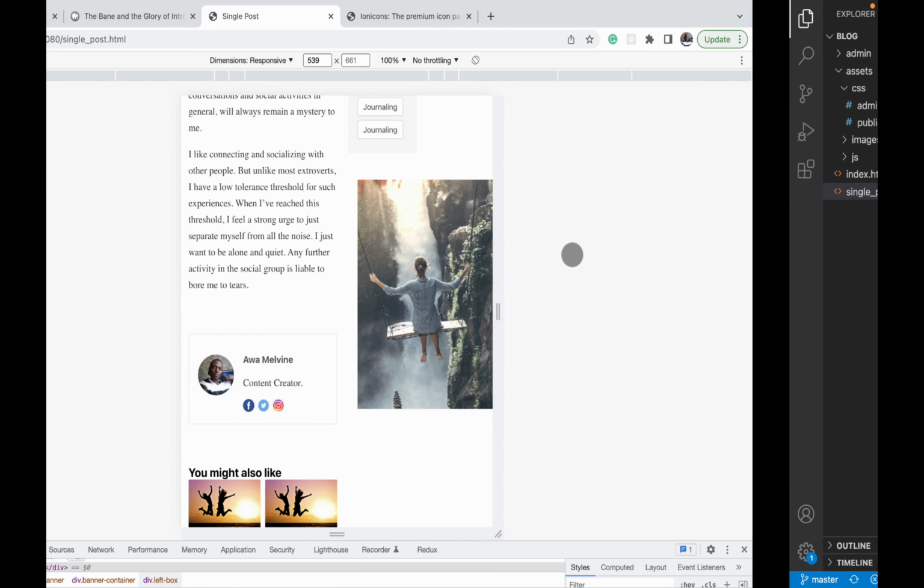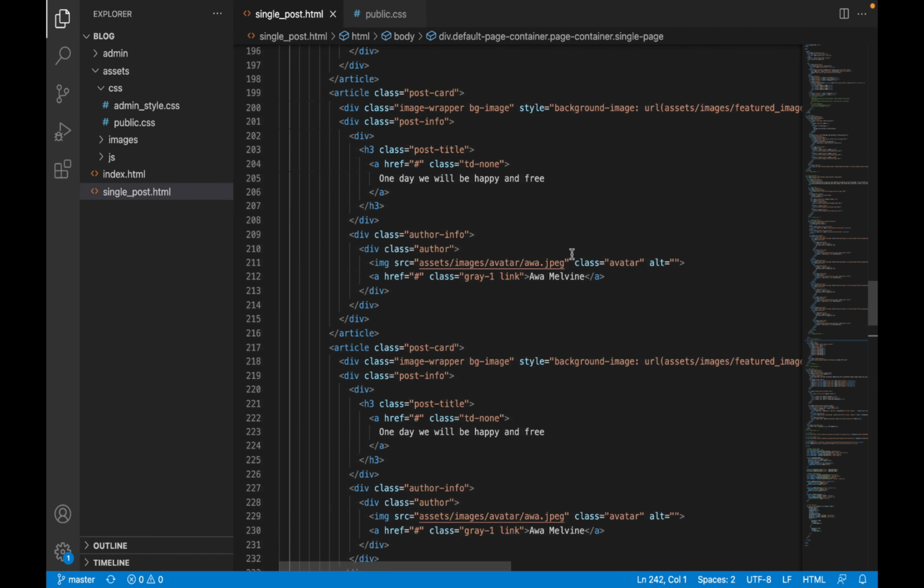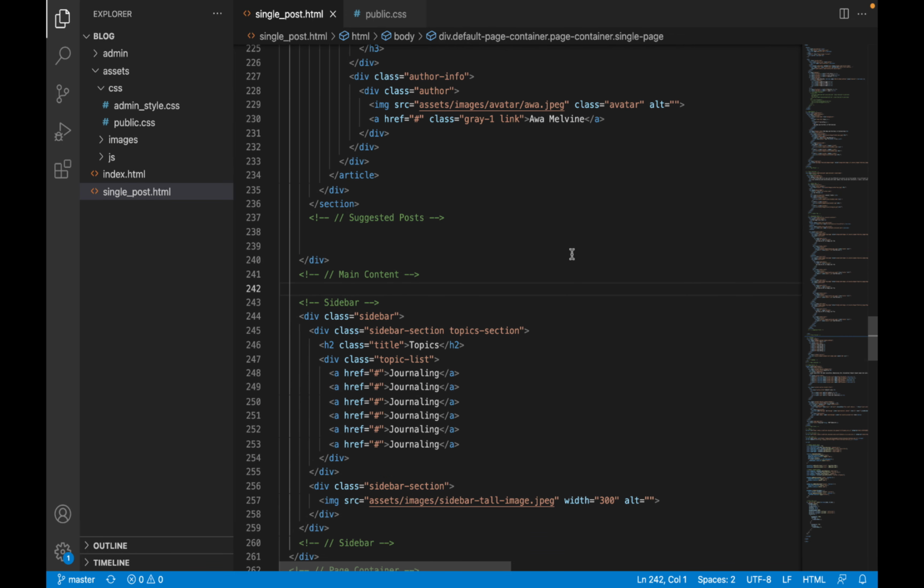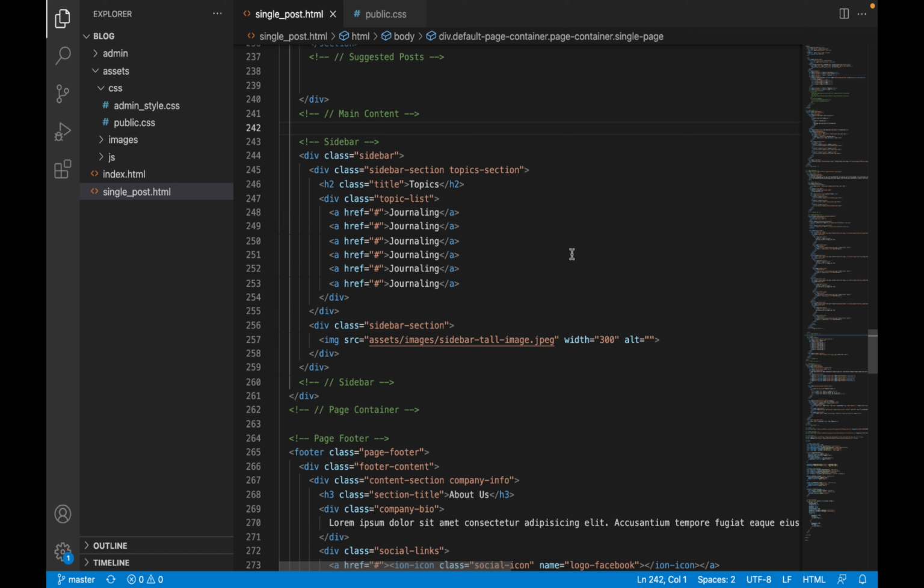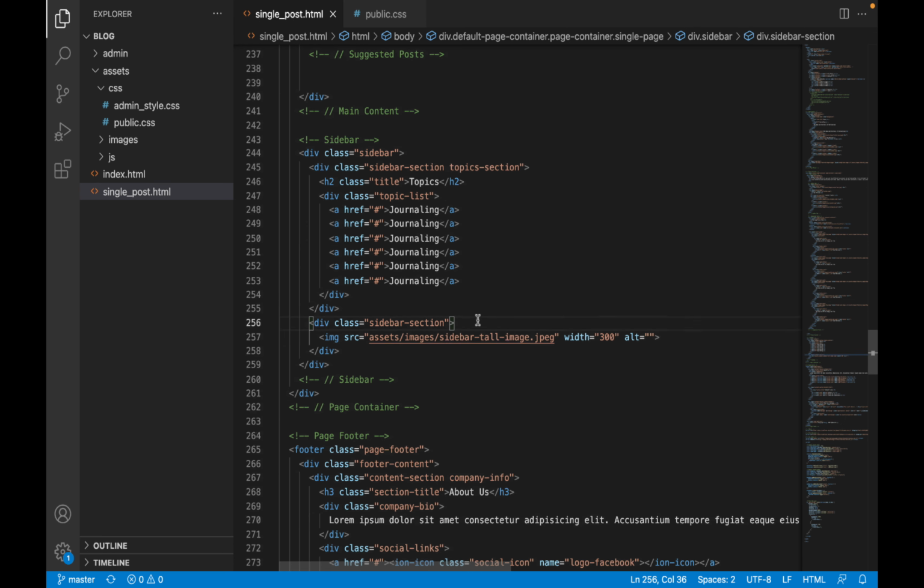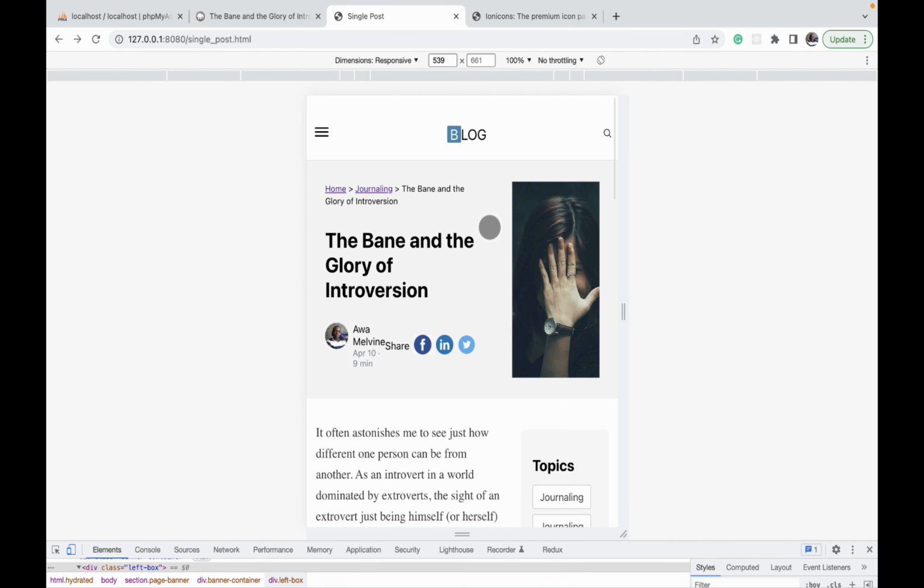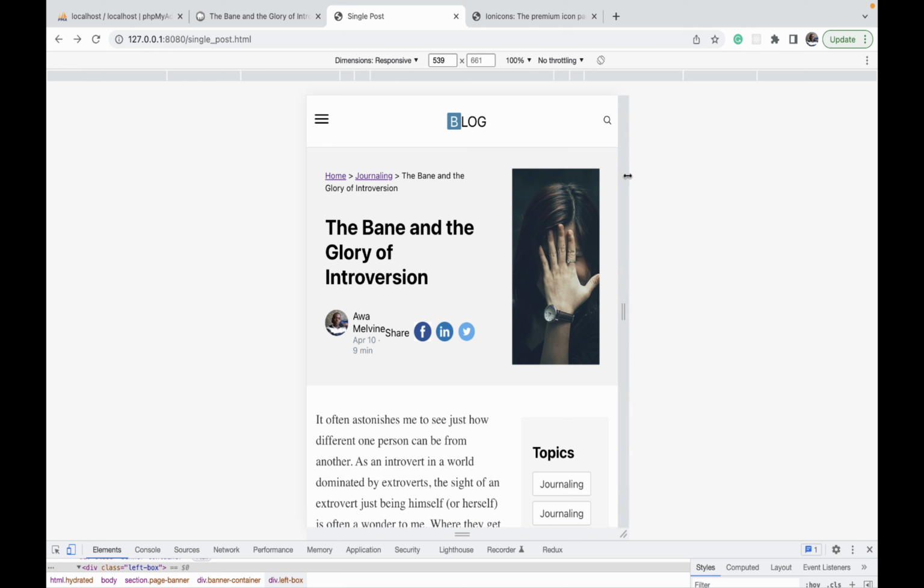For now, I'm just going to comment it out so that we can proceed with the responsiveness and then address it later. So I am inside single post.html, and specifically in the section where we have HTML for the sidebar. This is the image. We are giving it a width of 30 pixels. I'm just going to comment it out temporarily, and then when we come back to our page and refresh, you will see now that that space is gone.